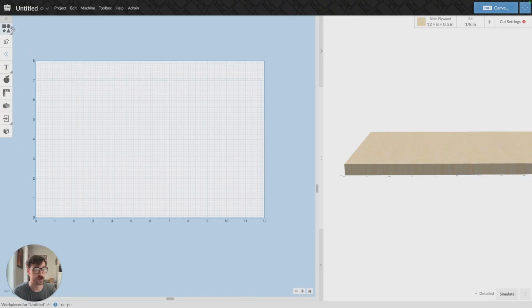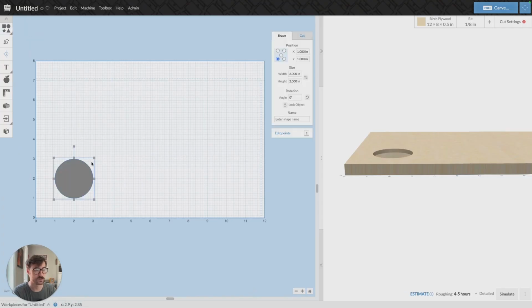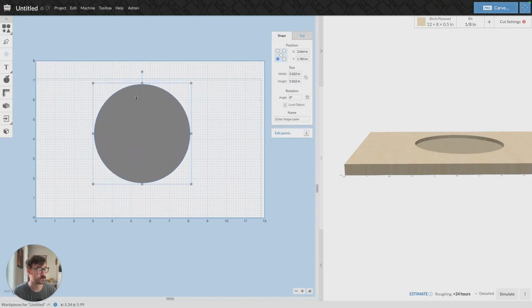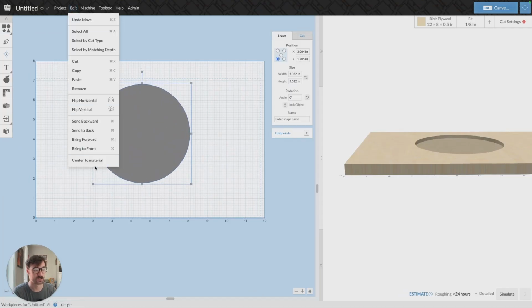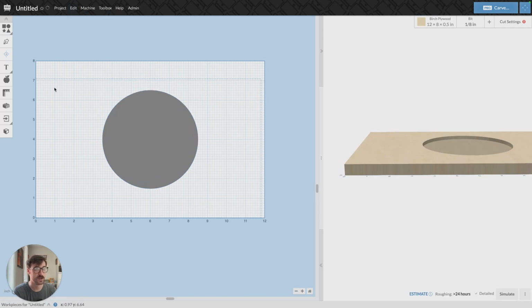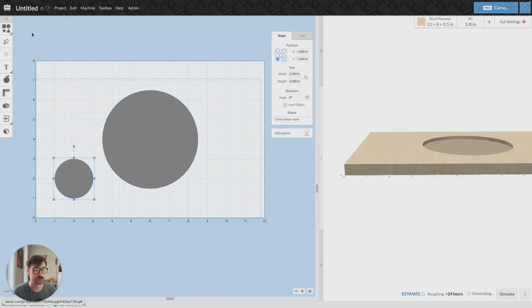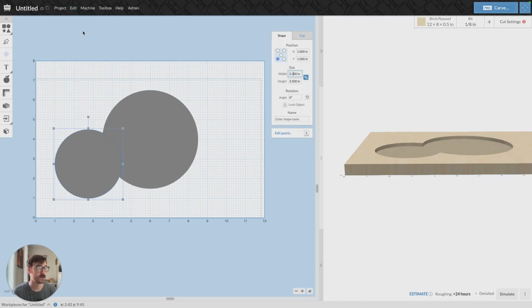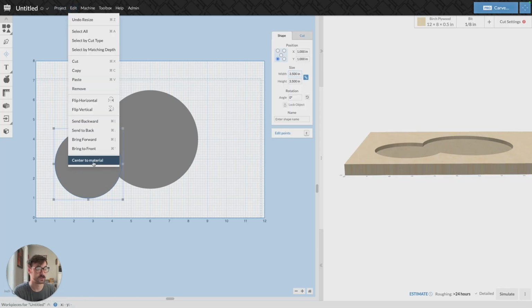I'm going to start by creating a circle in Easel. I'm just going to make it a little over 5 inches, and then I'll click on edit and center to my material. I'll then create another circle, and we'll make it 3.5 inches by 3.5 inches. And then I'm going to click on edit and center to material.